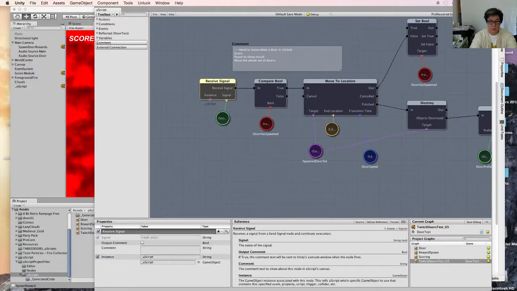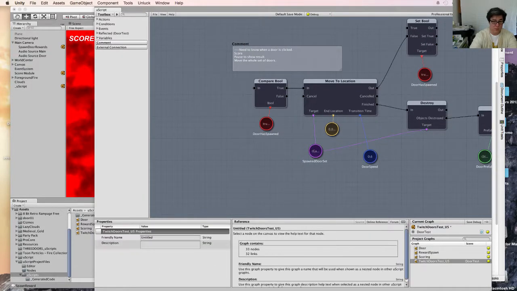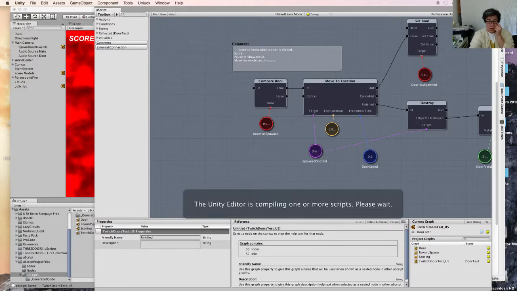It should be getting, okay, I am just going to, let's delete this completely. Save the graph. Save the debug. Remove it all.